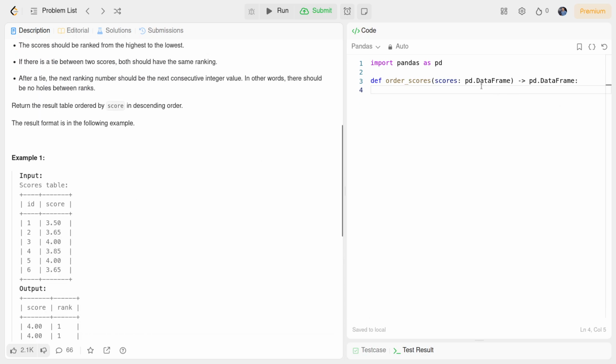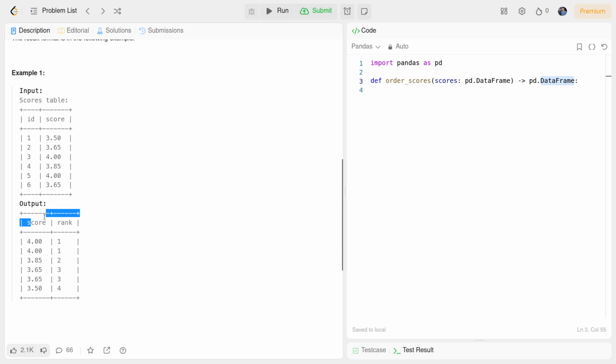We'd be given a data frame as I already mentioned, and we need to return a data frame. But in this case we need to return only the score and a new column called rank. We need to drop, or omit, this ID column somehow. So let's see how we can do it.